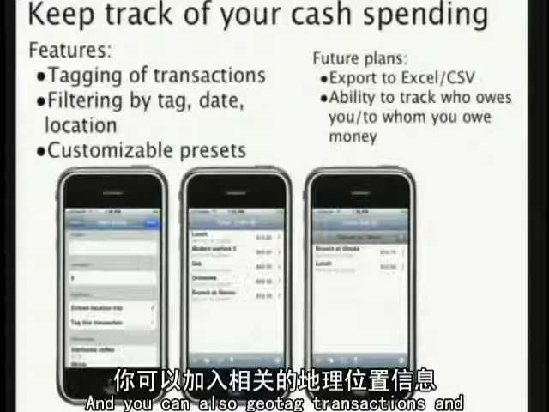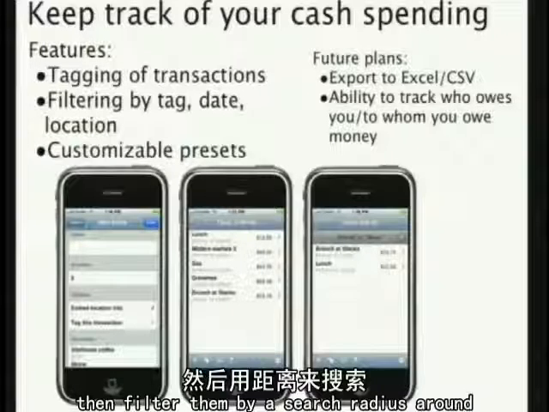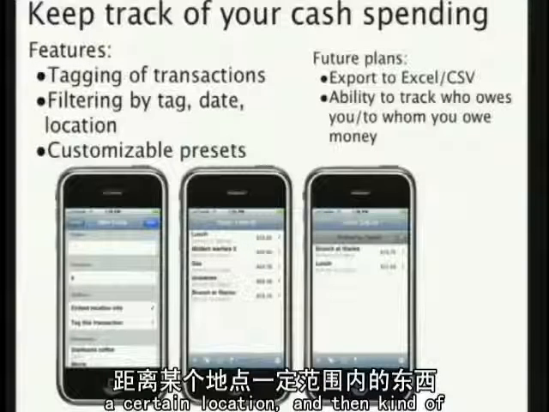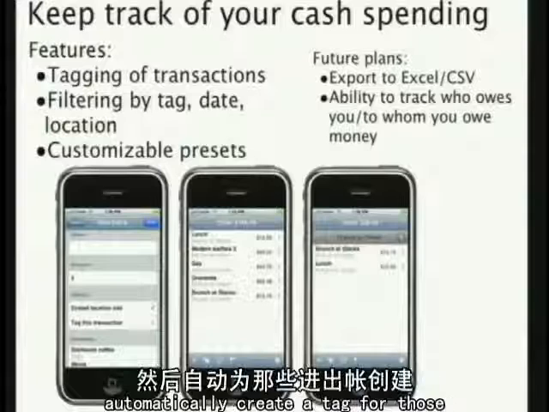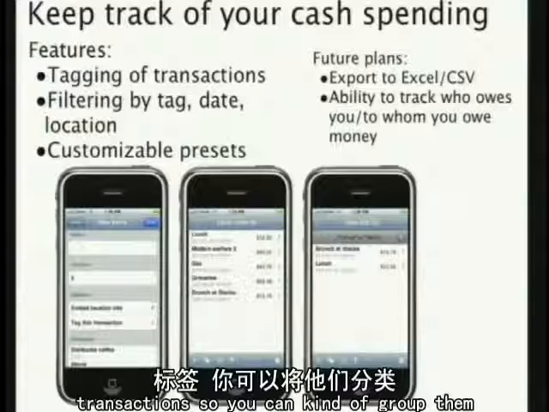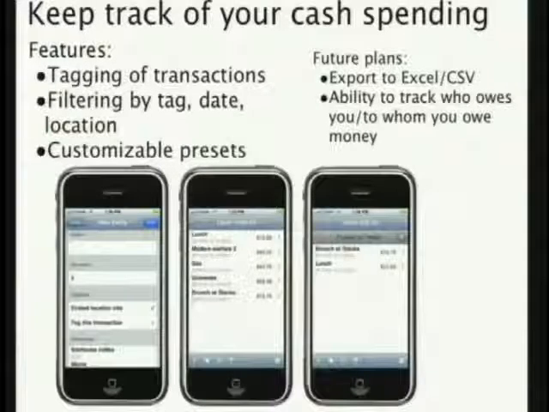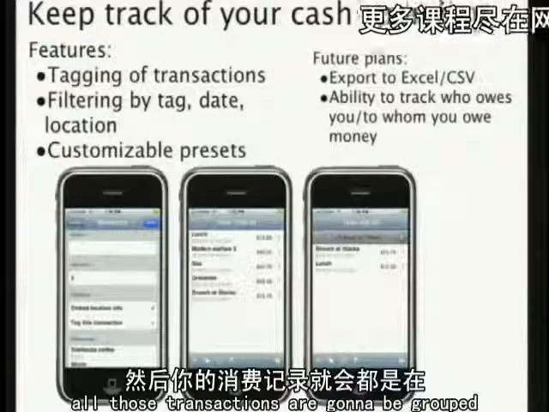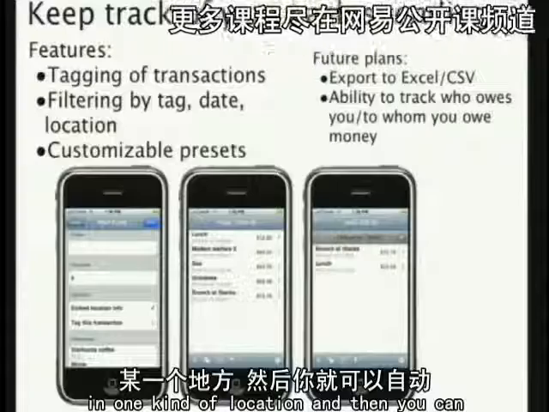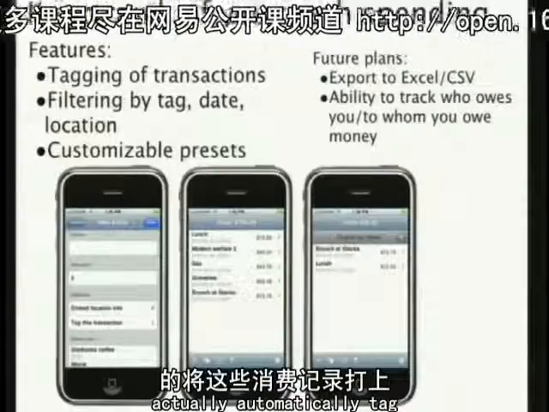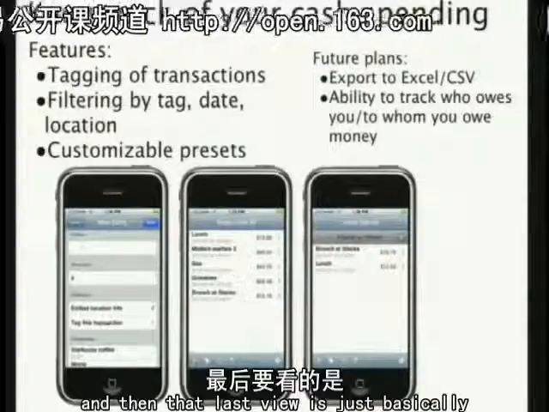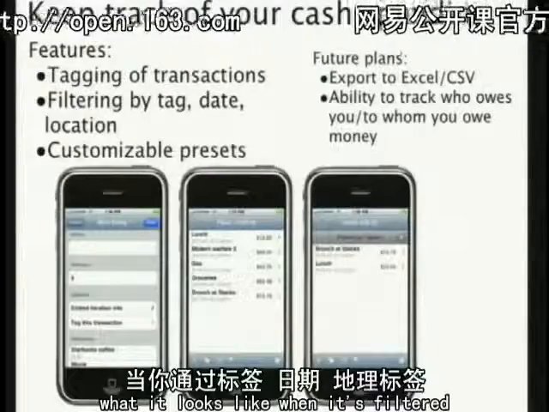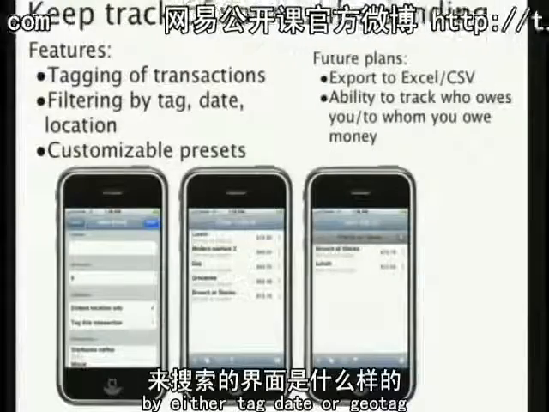And you can also geotag transactions and then filter them by a search radius around a certain location, and then automatically create a tag for those transactions so that you can group them. And the idea there was, for example, if you go on a vacation or something, all those transactions are going to be grouped in one location, and then you can automatically tag those in some way. And then that last view is just basically what it looks like when it's filtered by either tag, date, or geotag.